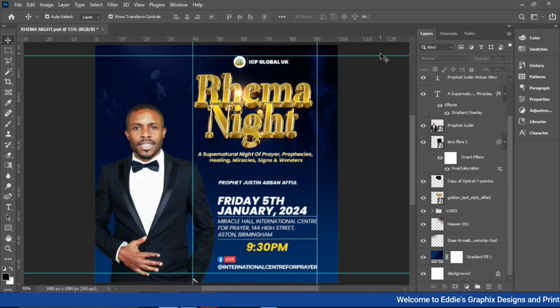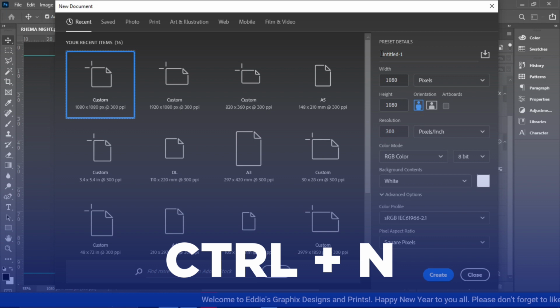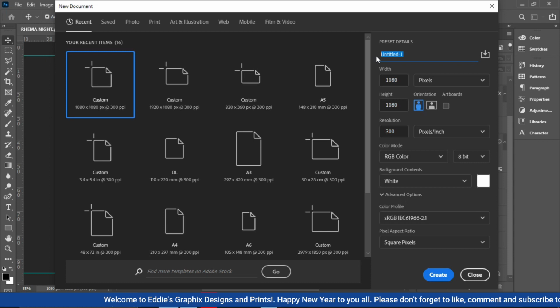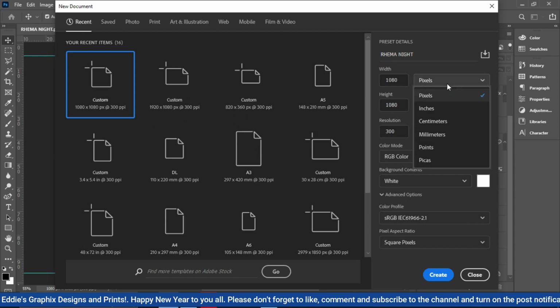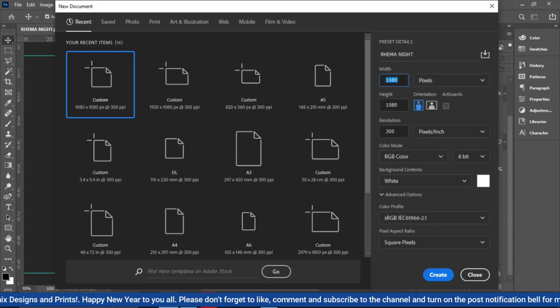Alright guys, you're welcome. I'm not going to waste much time in this tutorial. First, create a new document by pressing Control or Command N. We are using this only for social media, so let's name it RHEMA Night. That is the name of the flyer. Because we are designing in pixels, make sure you set it to pixels, and since it's for social media, use 1080 with resolution 300. Everything else is okay over here. Go ahead and click Create.